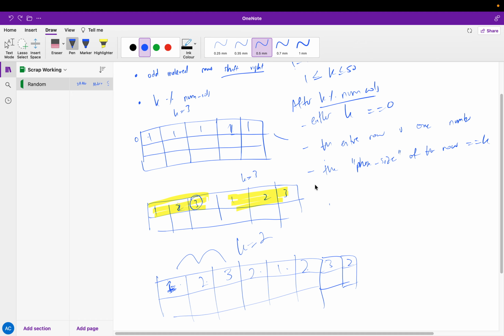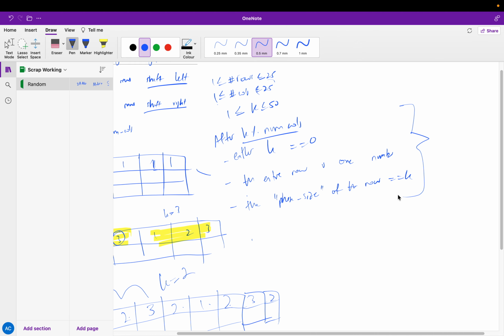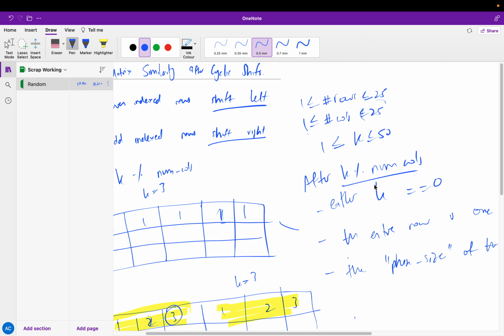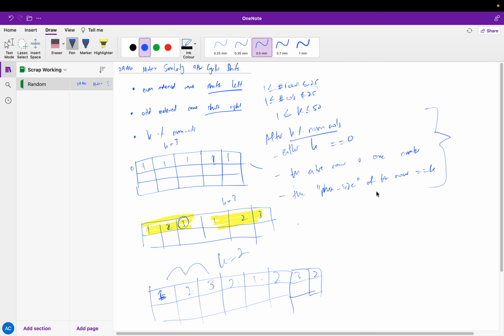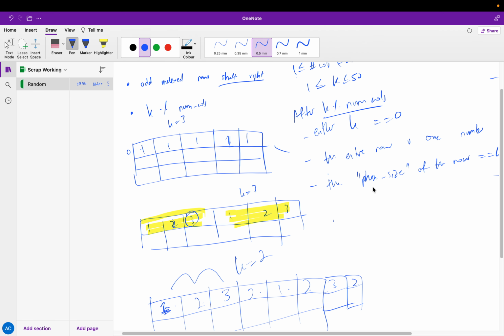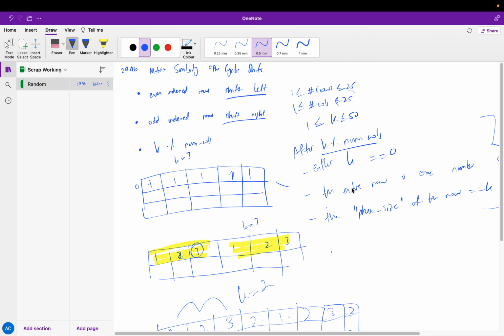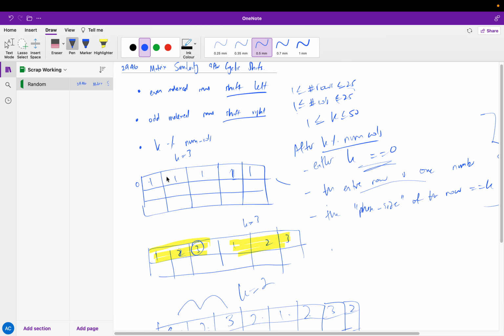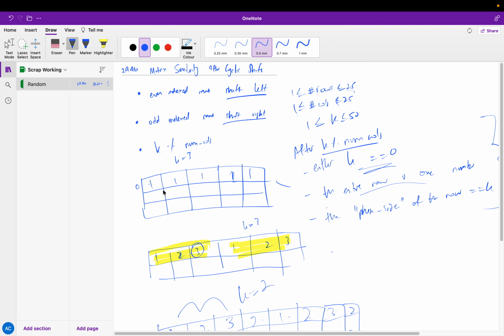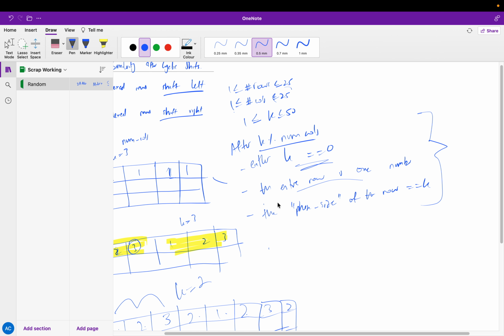So I think this is true. I did just say I would brute force it first so that I had a foundation to stand on, but I'm abandoning that idea because I am going all in on this criteria. Either k equals 0 after the mod, of course, or the entire row is just one number. If it's all ones, it doesn't matter. No matter where you shift it, it will be the same, regardless of direction as well. Or the phase size of the row is equal to k.